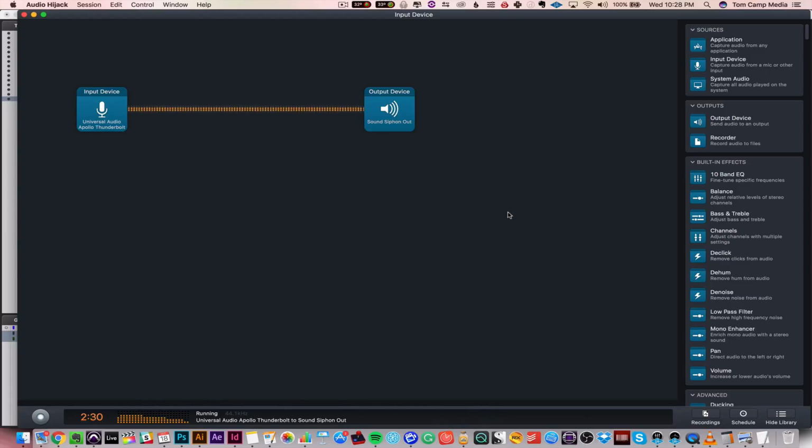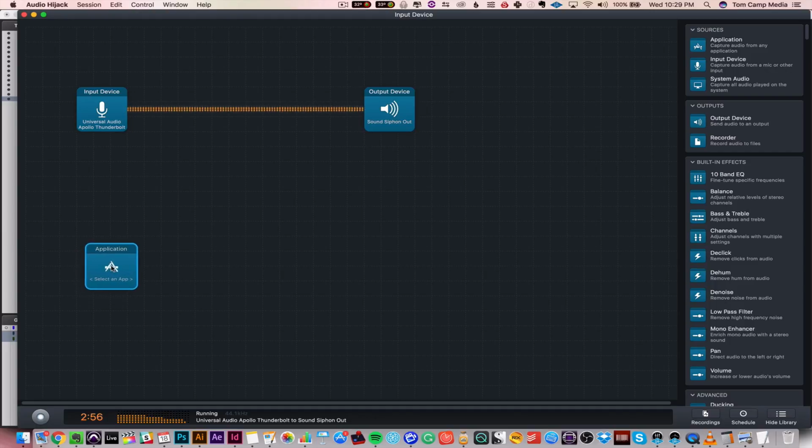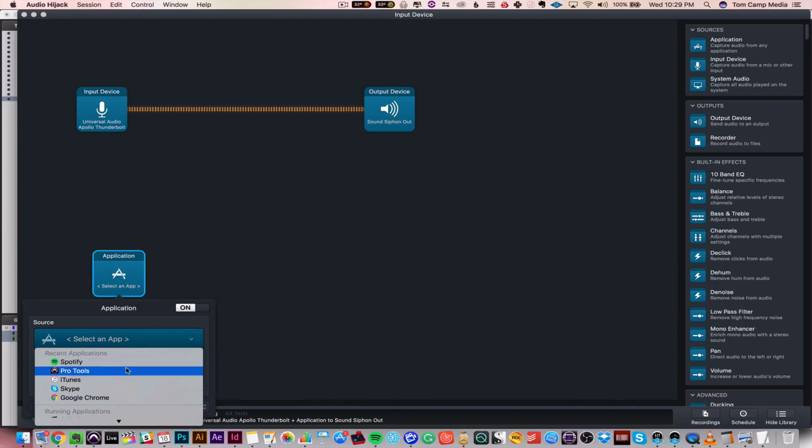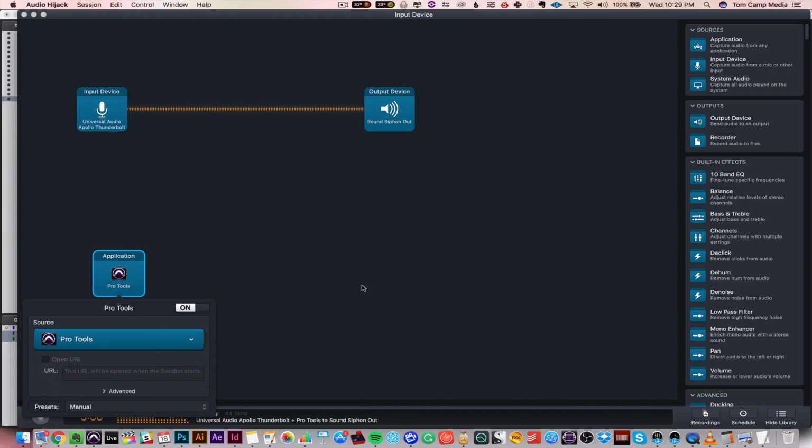I think it's an Apple program. What Audio Hijack is, you should essentially visualize as a gigantic digital patch bay. You're patching input into things, and then patching from there to your output. There are a couple of ways you can do this. I'll either take my system audio or my application. I like to do application because I like to split things up. So with my application, I'll select Pro Tools.